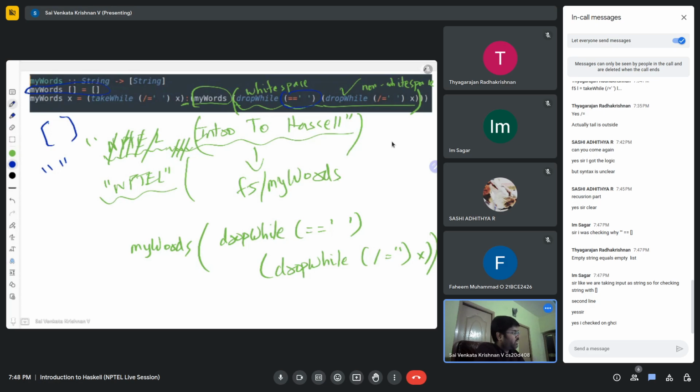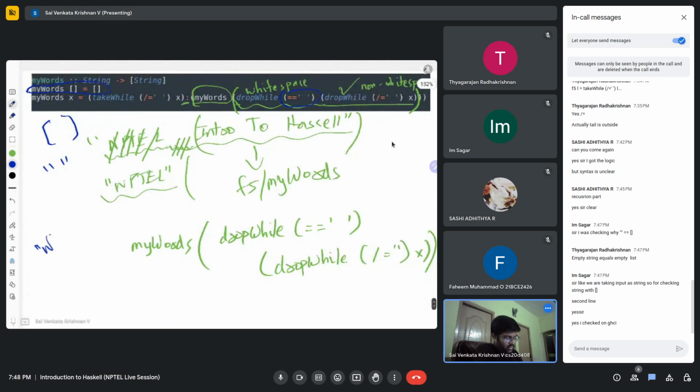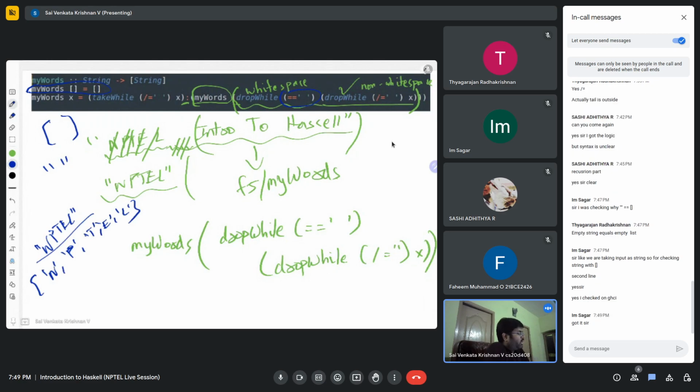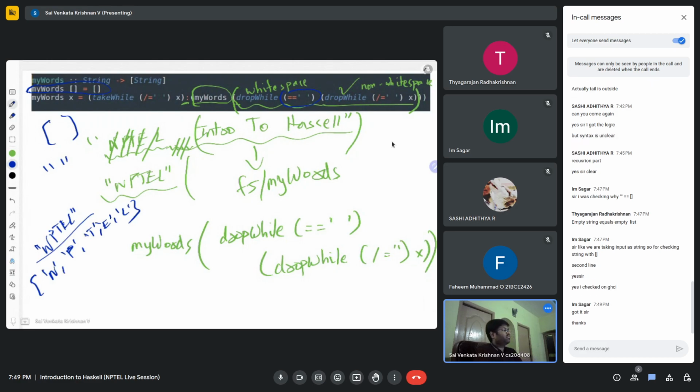It will type check. So I can write the same thing, NPTEL, as NPTEL. Both are the same. It is just like a shorthand notation. Is your doubt cleared, Sagar? Okay, good.